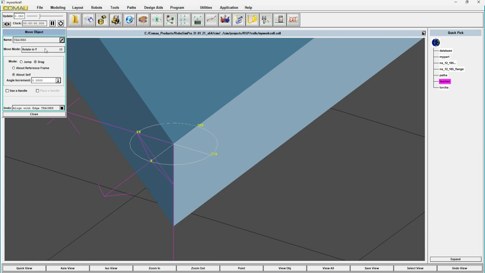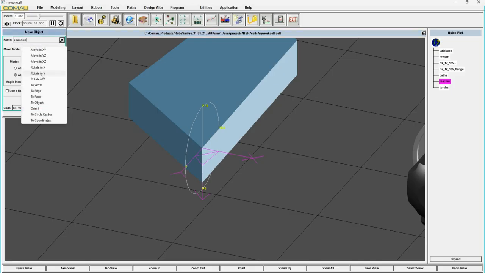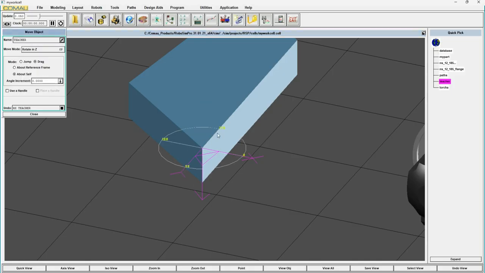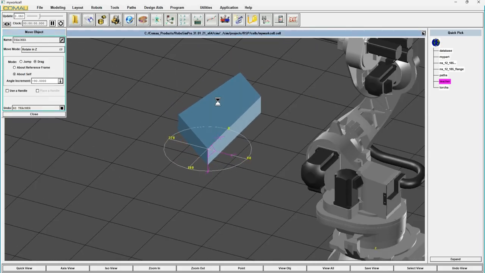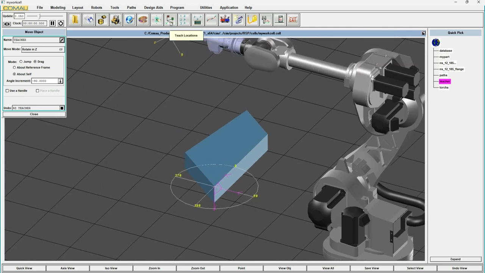So if we move around the Y 180 degrees, now the Z is pointing along the edge, but really we want the Z pointing down. So we'll move the frame around the X minus 90 degrees. Okay, so now Z is pointing down. Now we want the X moving along the edge, so we'll rotate around the Z minus 90. There we go. So we have Z pointing down, X to the right along the edge. Then that should match our TCP.